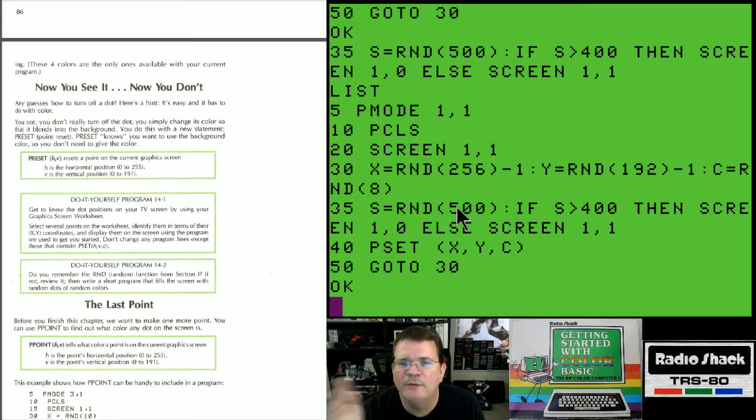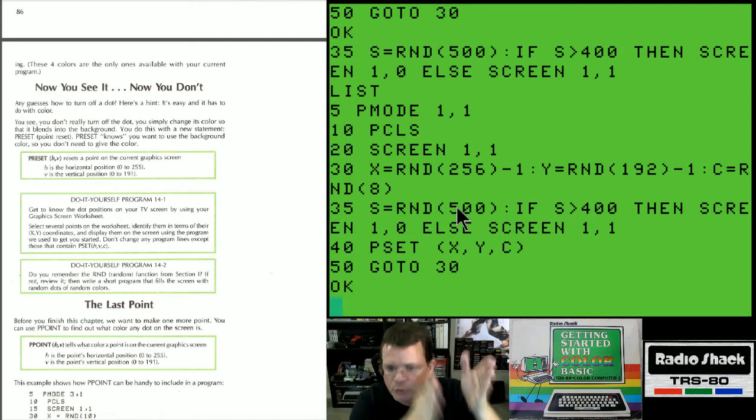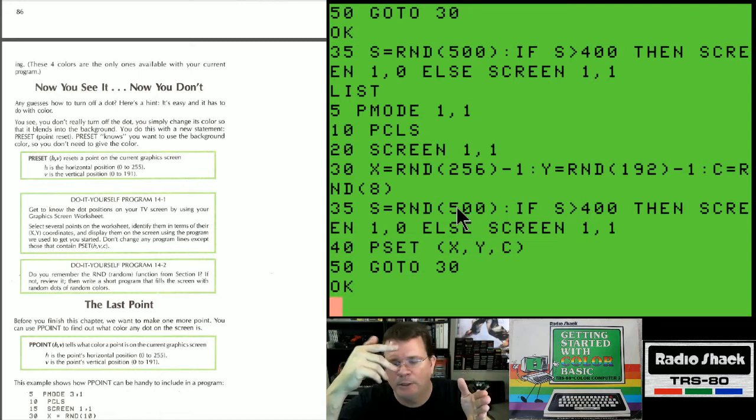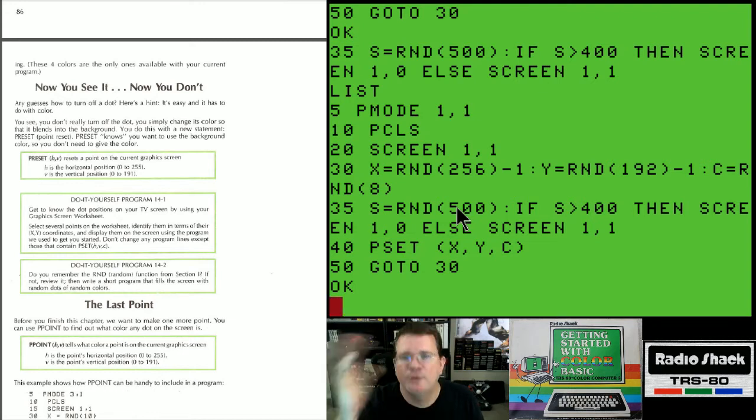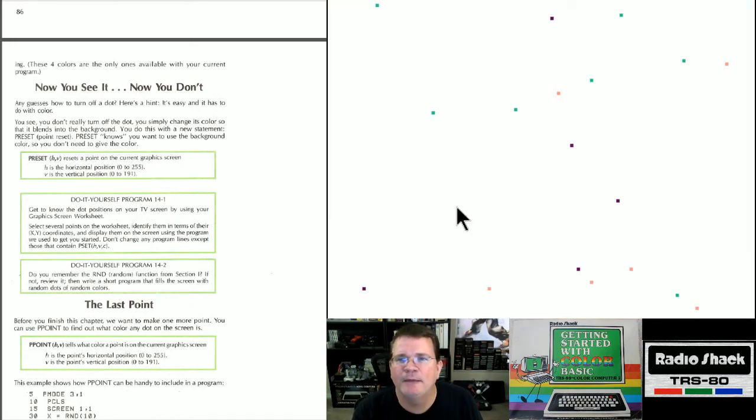But I'm going to say if this number is high, whenever you pick a high number, change the screen to 1, 0, which will completely flip the colors, which gives us green as the background and yellow, red, and blue. But if you don't pick a high number and you're in low number, switch us back to the high order screen. So let's see how this runs right now. You see that every now and then the screen will flash.